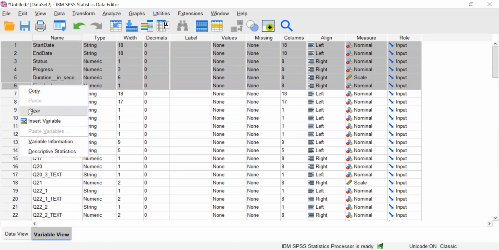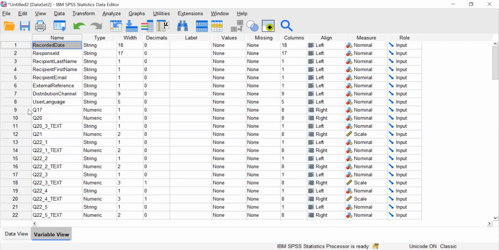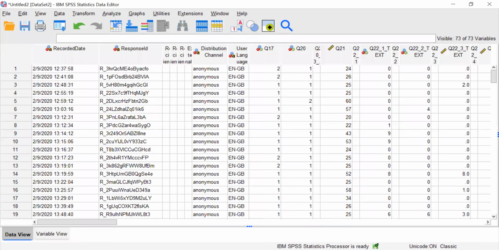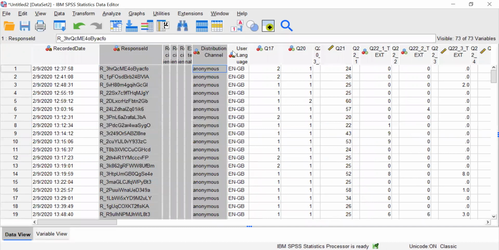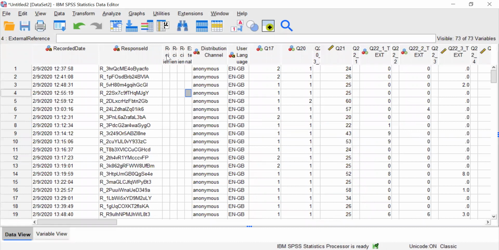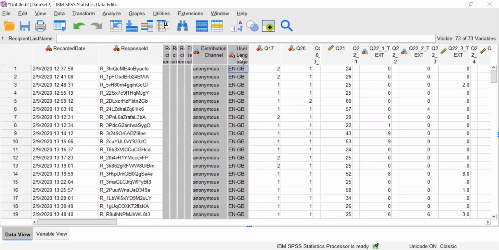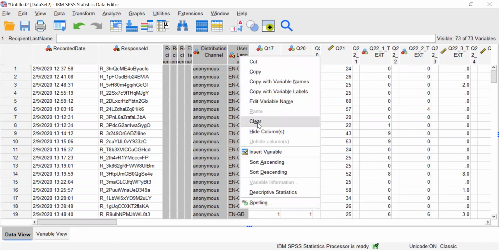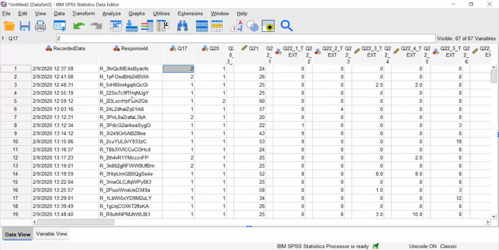So I'm right clicking and clearing some of the variables that I don't need. I don't need any of those. So going back, you can see in data view that I've simplified the data set just a tiny bit. Now, I actually don't need any of these either. Let's just see if I can clear them here in data view. Yes, I can. That's good. I will actually keep the response ID just because that's a unique way of recognizing the individual scores.